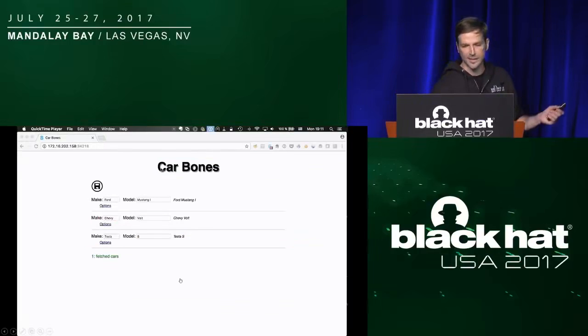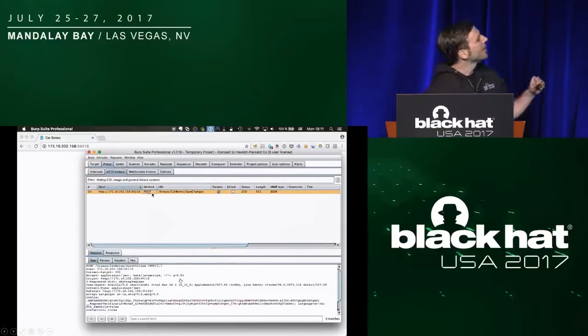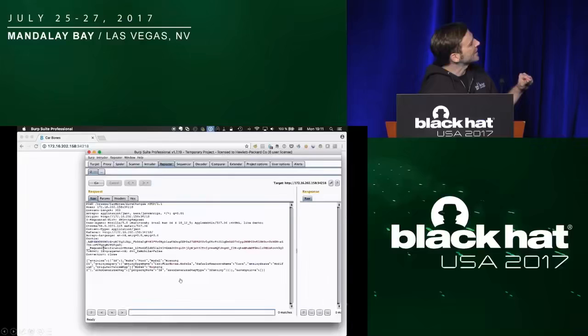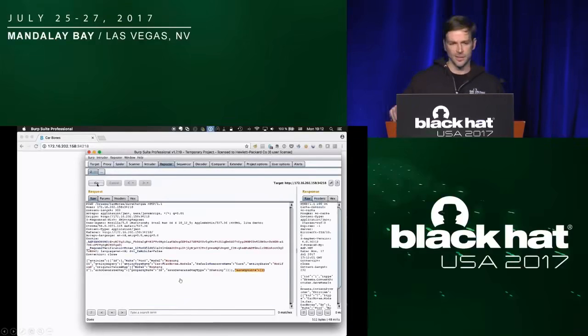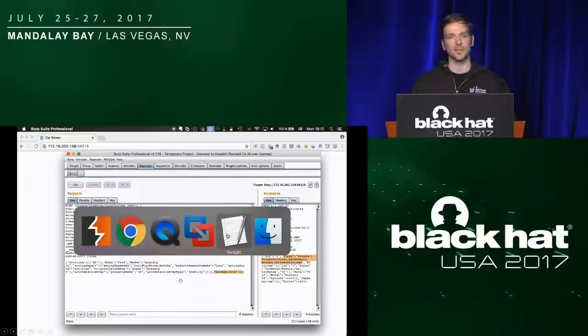This is one of the sample applications that comes with Breeze. It's a sample application that lets you update or create new car models, just something simple to teach developers. If we send a change for the car model name, we will see that in our request we have the change of the model name, like Mustang 2, and then an empty dictionary that is called safe options. If we send this request, in the response we will see this $type attribute with something that looks like a JSON.NET serialized type. So this is a good indicator that this application is vulnerable.